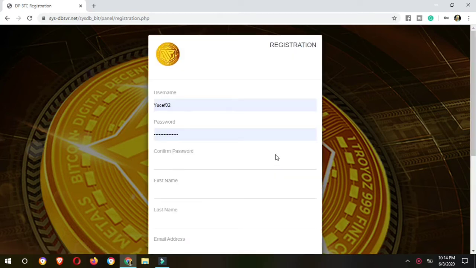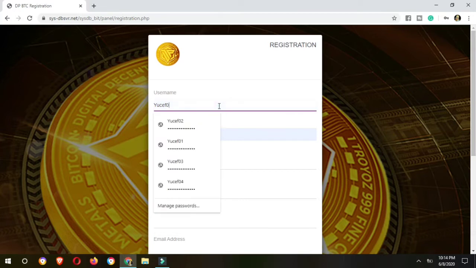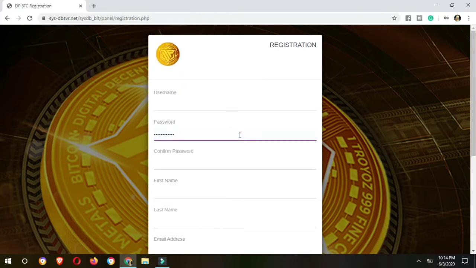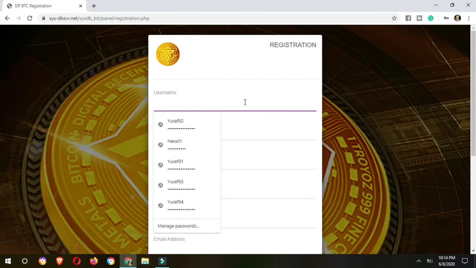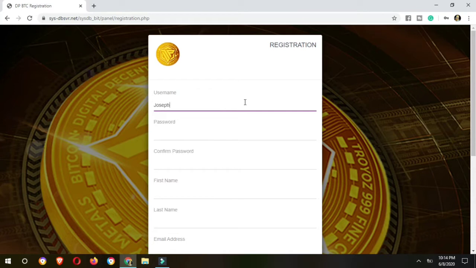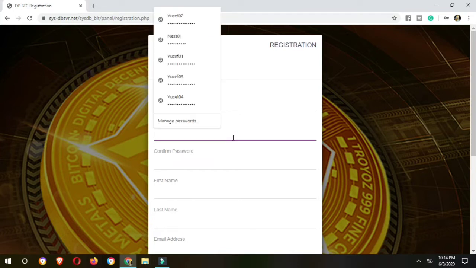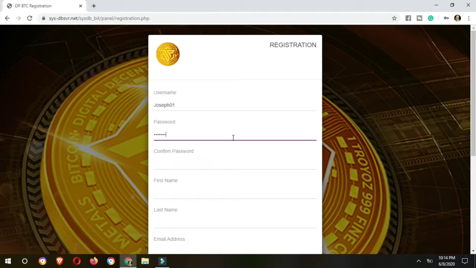You will be asked to have your username and your password, and you're going to make sure that your username is unique. Make sure there is no duplicate username, and make sure that your password is alphanumeric and unique. At the same time, you're going to memorize that password because it will be used every time you log in to your account.